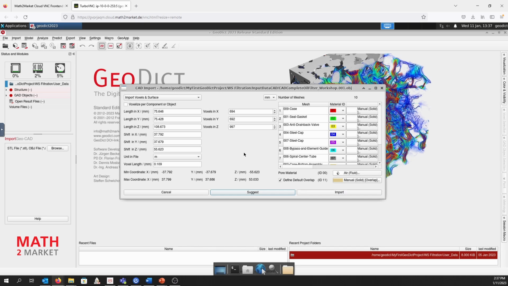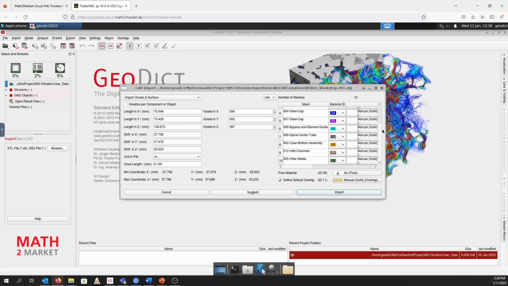Now GeoDict suggests voxel lengths here. We see that the largest voxel length is in Z direction, and depending on the input of the structure, we see now here the lengths in X, Y, and Z in millimeters, as well as the voxel length, which is here 109 micrometers. Next, we can see here on the right-hand side all the meshes that have been found in the file.